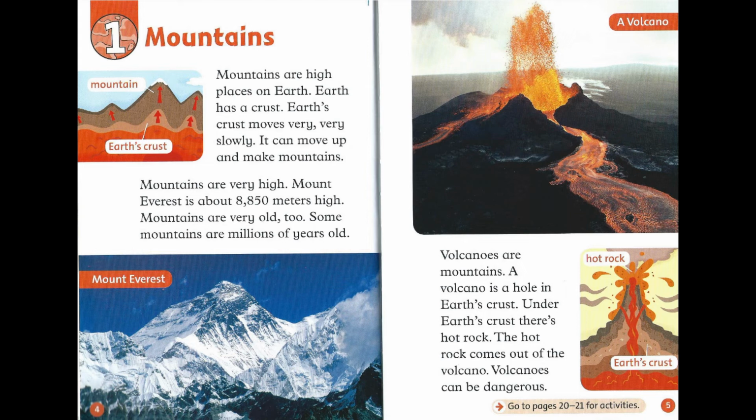Volcanoes are mountains. A volcano is a hole in Earth's crust. Under Earth's crust, there's hot rock. The hot rock comes out of the volcano. Volcanoes can be dangerous.